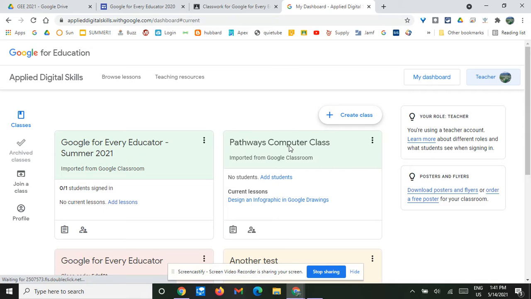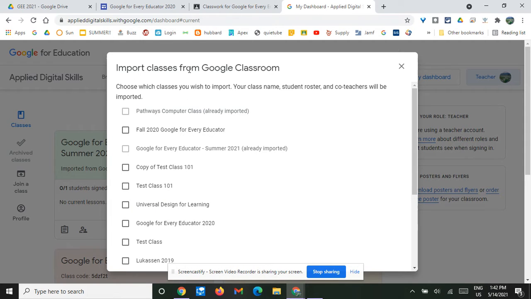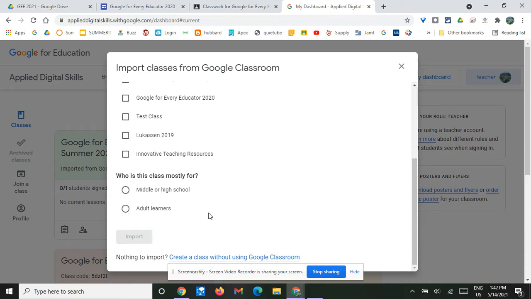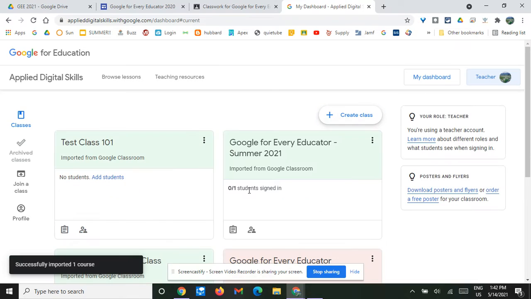However, you can create as many classes as you want. So you'll see create a class, and then you would just go ahead and create a class, and you can import your classes from Google Classroom. So I'll just go ahead and import one. And we'll just say this is adult learners, and I'll import. And then that class is right here.